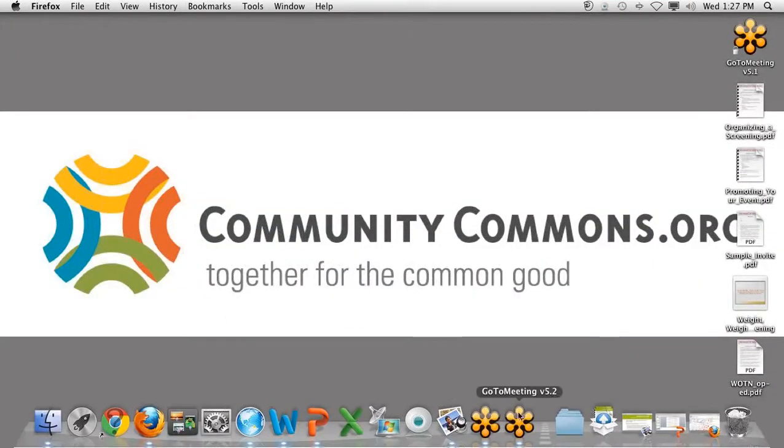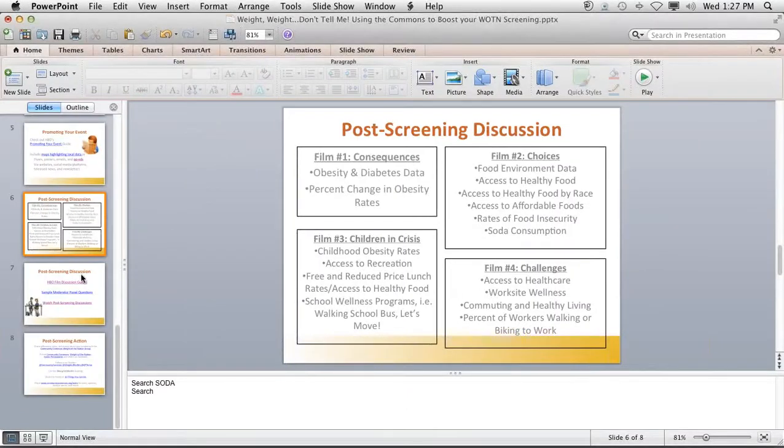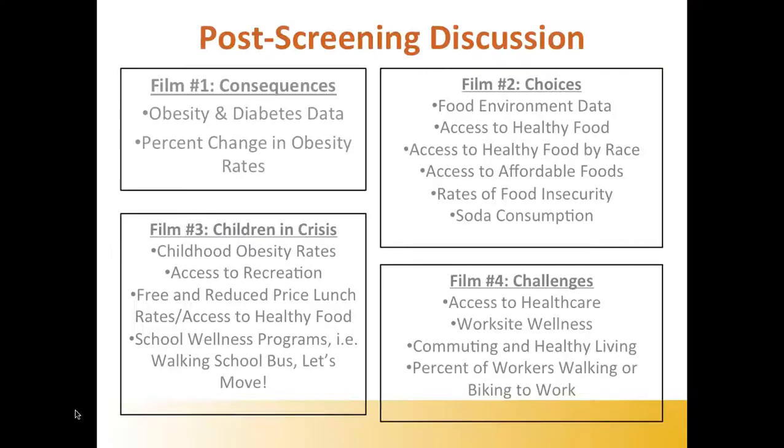Let me go back to the PowerPoint real quick. So again, looking at these different buckets around what each of the films deals with: consequences, choices, children in crisis, and challenges. Just keep in mind that there are lots of different resources on the Commons, whether that be humans to connect with members who have expressed an interest in these different topics, data and maps, news, features, and groups that you can join. There's a lot of different resources throughout the Commons that can complement the different themes presented in each of the 4 films.